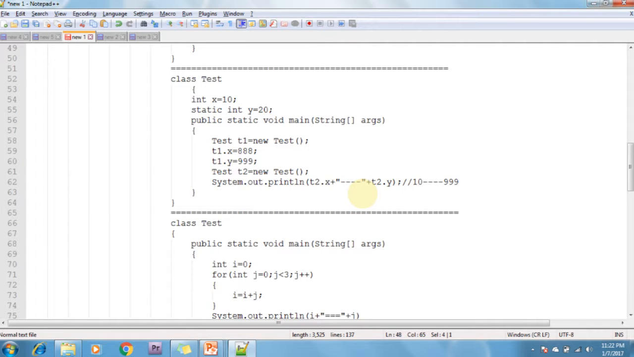And I can give you one more example here. See, this is an instance variable x. This is a static variable y. Now, I am creating an object of the Test class. Object name is t1. Now t1.x = 888. t1.y = 999. And Test t2 = new Test. I am printing t2.x. What does it refer to? t2 refers to 10.